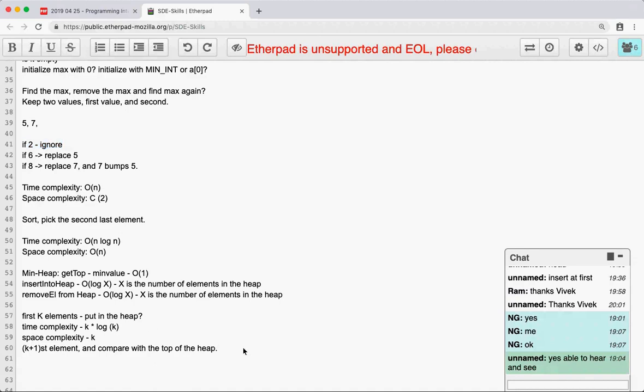Then what you can do is, if not, so if the k plus first element is small, then discard. If large, then what you do is you remove the top element from the top of the heap, insert the k plus first element, and heapify.